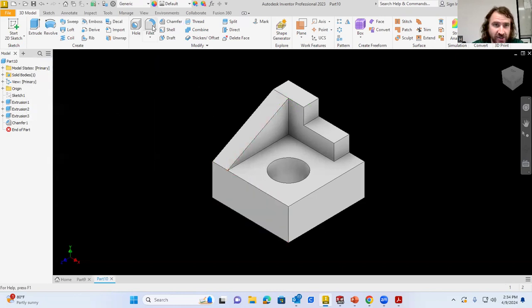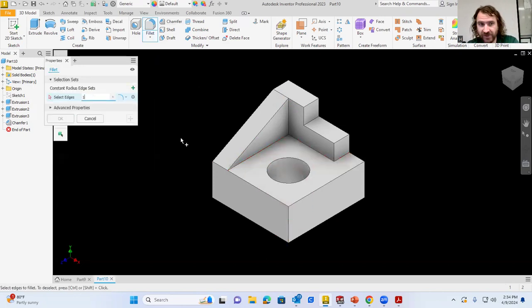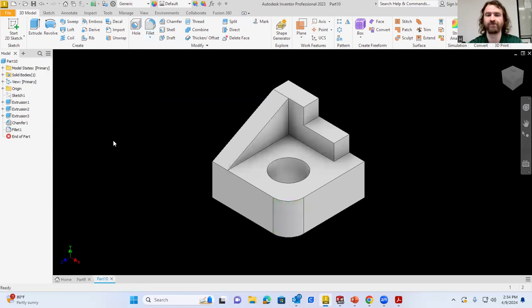Now, the last thing I need to do, because I forgot it when making the sketch, is I have to fillet this corner right here. And it's a fillet with a radius of 10. So I'll just fillet this corner right here, hit OK. And there it is. That is lesson 26.